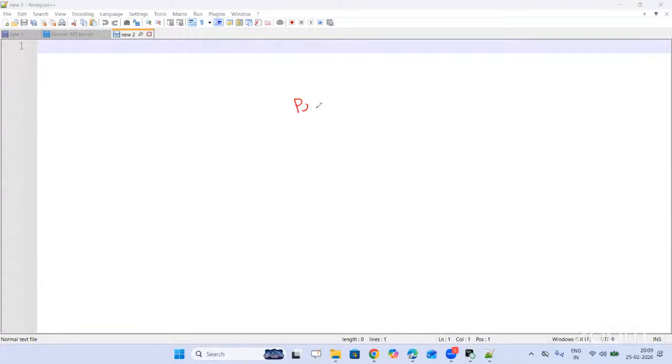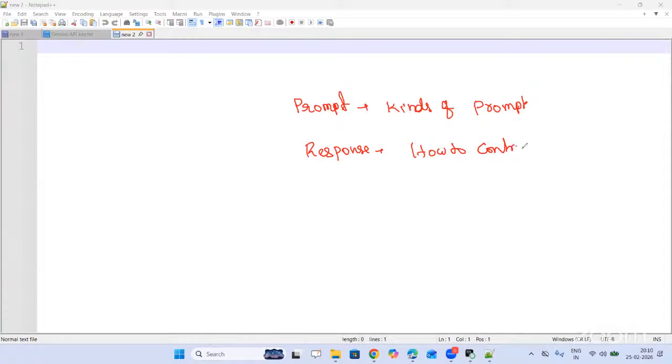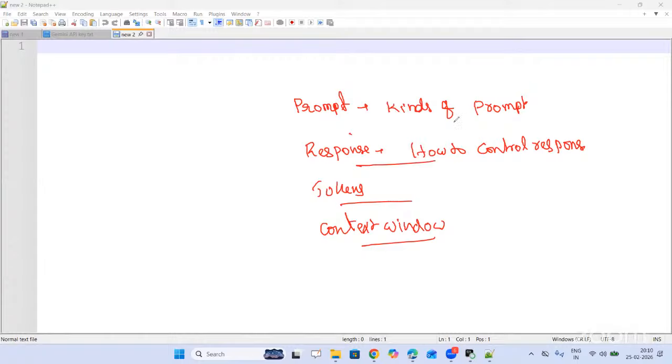I have discussed what a prompt is and the kinds of prompts. Then I discussed the response and how to control responses. Then what tokens are, and what a context window is. Once you know all these things, now we are eligible to start applications.